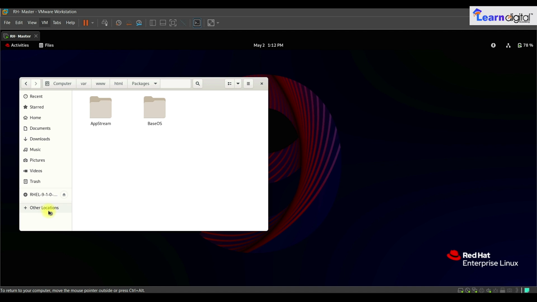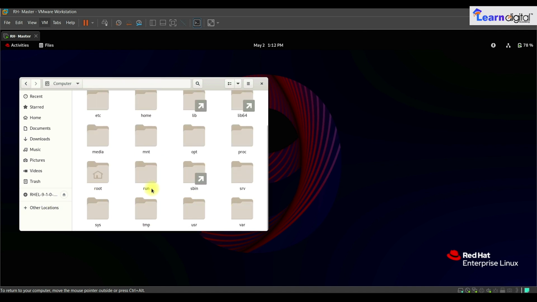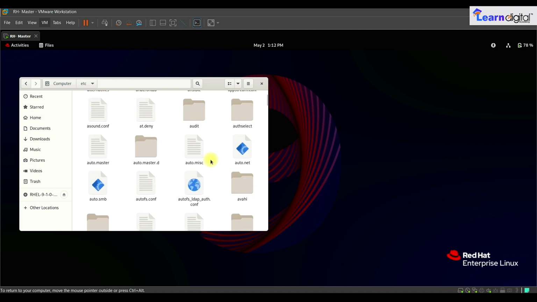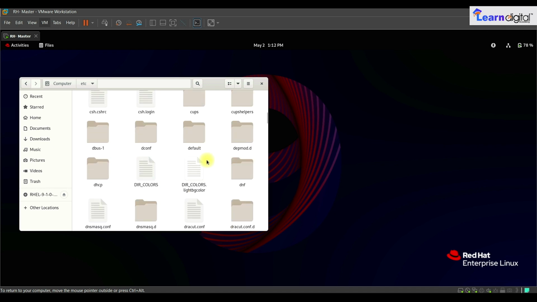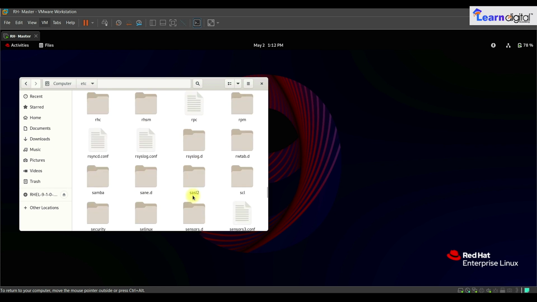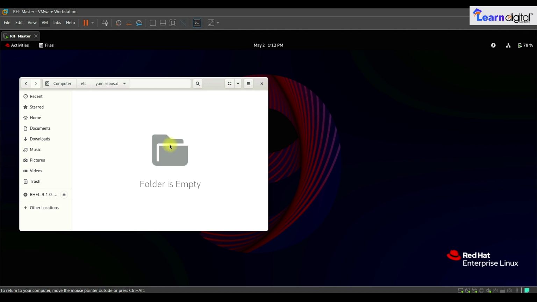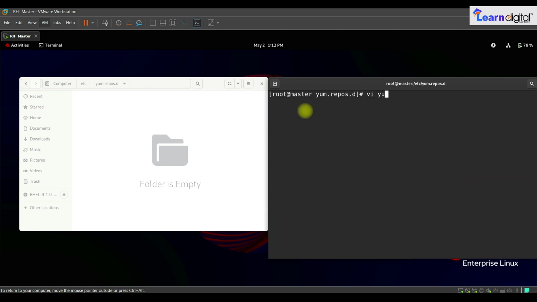Now I'm going back to the computer directory and you can go to etc, which holds the system configuration files. All the system configuration files will be here. I'm going back to the last directory, and that will be yum.repos.d. You can open it in terminal and run vi with a yum.repo file.